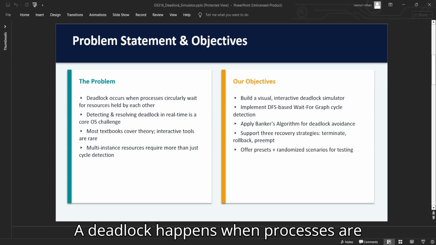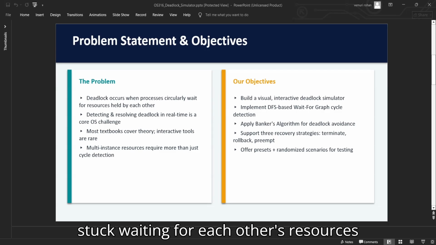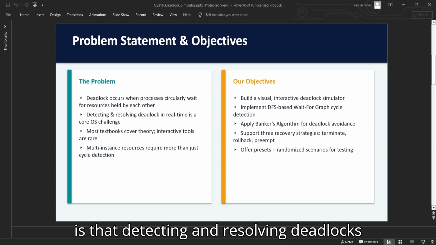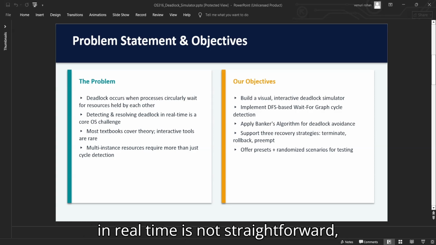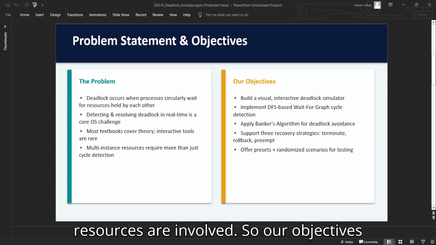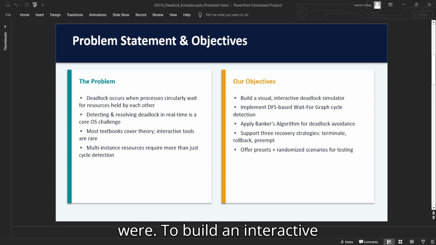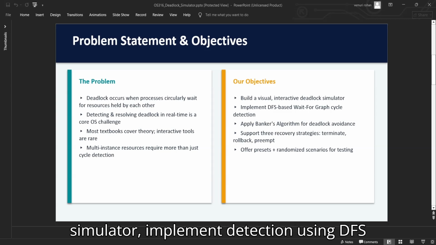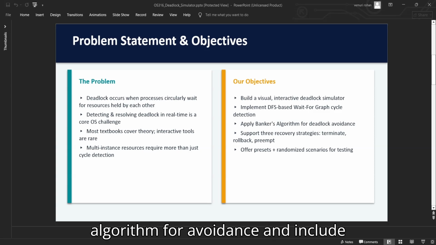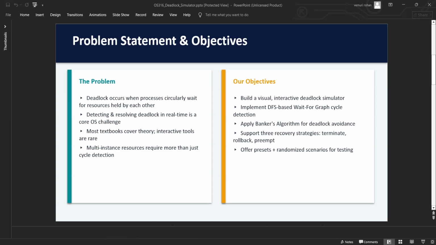A deadlock happens when processes are stuck waiting for each other's resources in a circular manner. The challenge is that detecting and resolving deadlocks in real time is not straightforward, especially when multiple instances of resources are involved. So, our objectives were to build an interactive simulator, implement detection using DFS and matrix method, apply Banker's algorithm for avoidance, and include recovery strategies like terminate, rollback, and preempt.